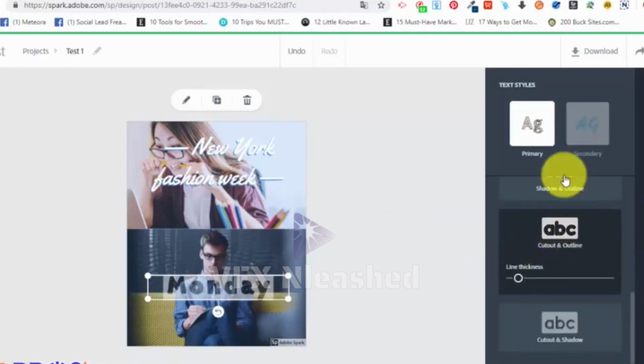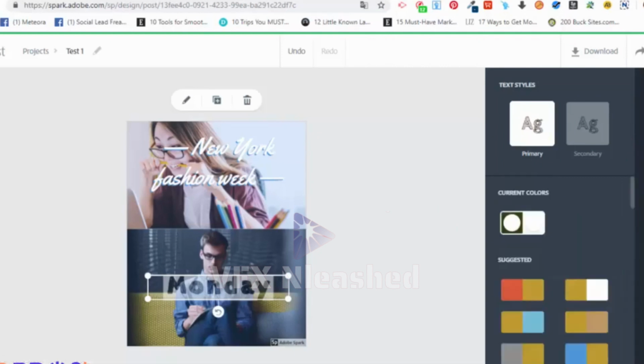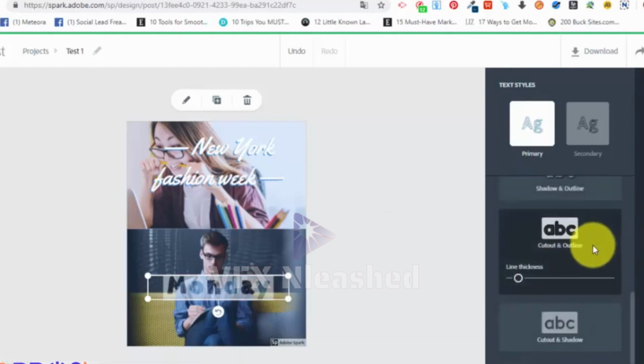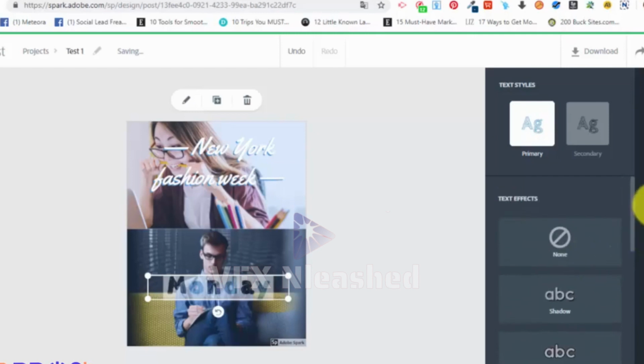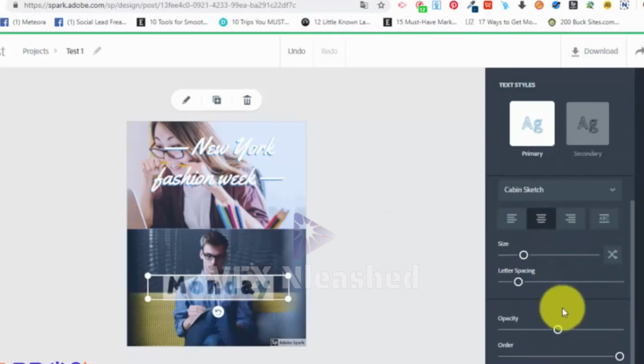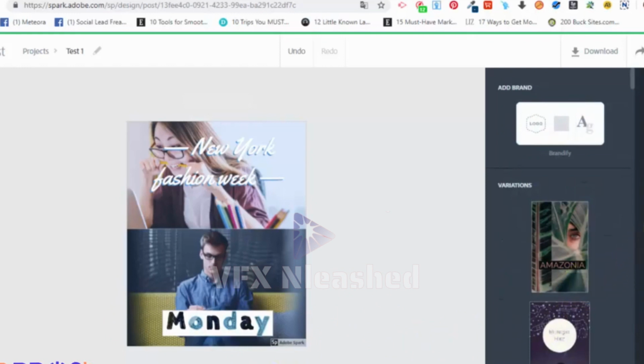Then we can go again and play again with the text. Color. Let's go. We can switch the colors. Effects. Shape. Type. Opacity. We want full opacity. So this is how the text looks like.